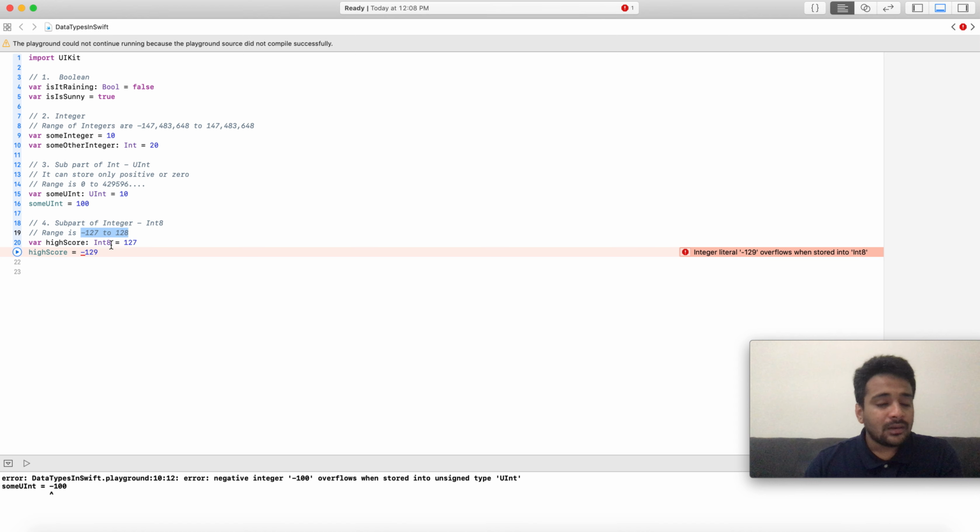For beginners in Swift, these questions will probably be asked in most of the interviews: the range of integers, the range of unsigned integers, and Int8, which is 8-bit also. This is a very common question asked to Swift beginner developers. The size of it is 8 bits. Okay, so let's just delete it.